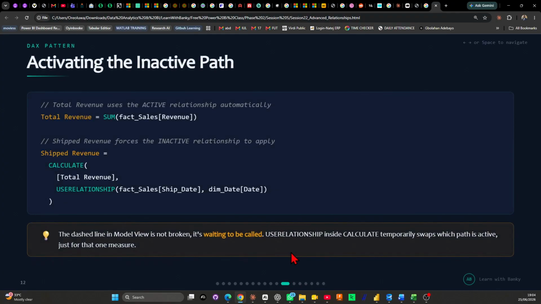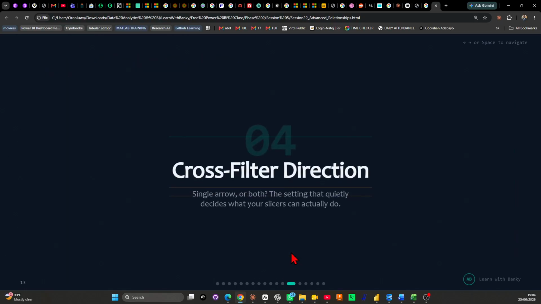So now we talked about activating the inactive part and we use relationship for that. Now let's talk about when we have cross filter direction. Cross filtering direction. So what is cross filtering direction? This is going to be the last topic for tonight. This one catches out.